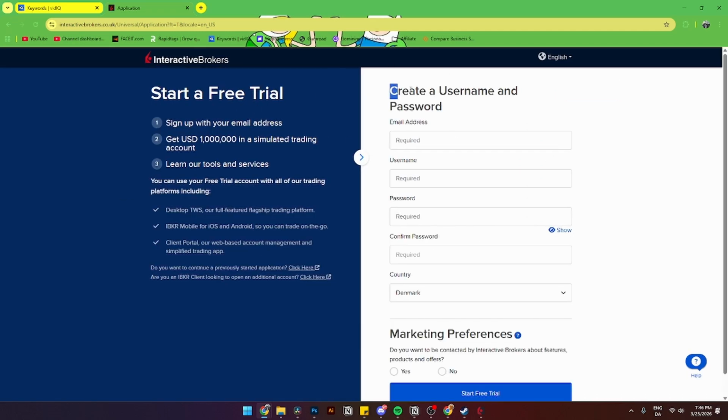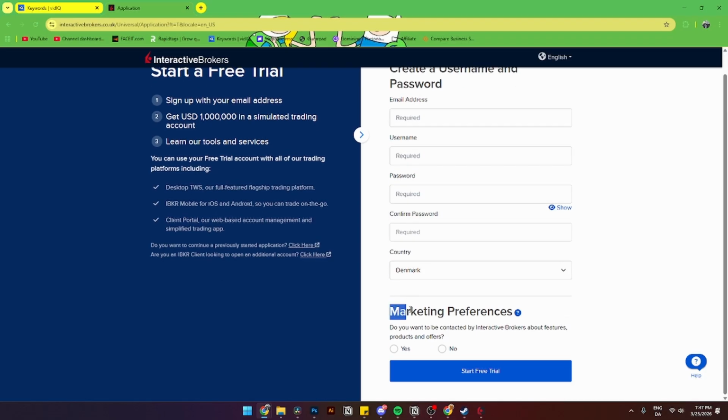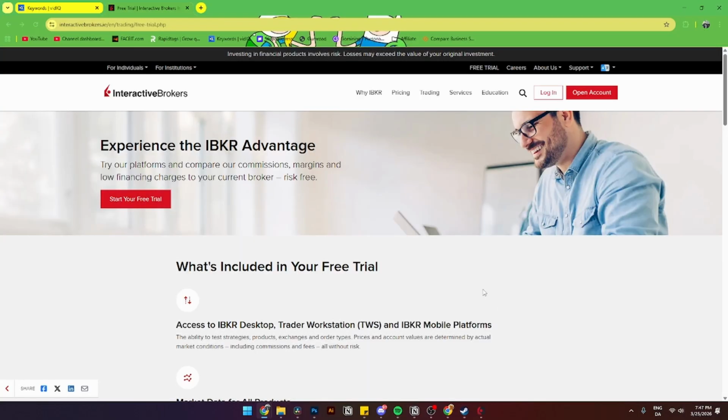Now from here, you'll need to create a username and password that you'll be using to sign into your demo account. Once from here, you'll simply need to enter in your email address, a username, a password, confirm password, and of course your country. You'll also be asked whether or not you want marketing preferences, and you can just click no to that and click start free trial once you're done with doing that. Once from here, it is time to install IBKR onto your computer and get into the dashboard or trading dashboard.